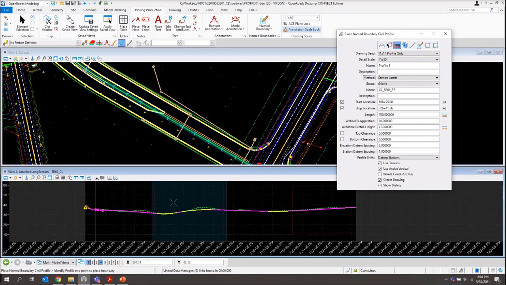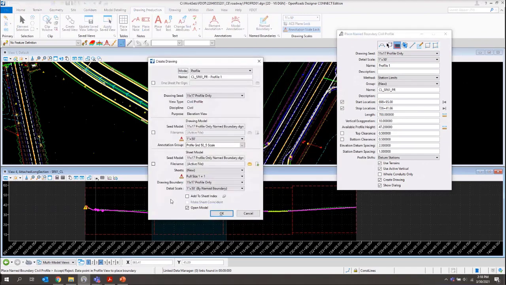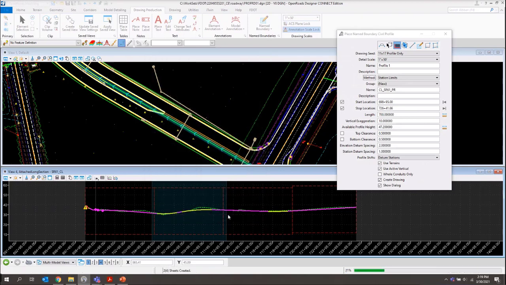And I'll just zoom out a little bit. You may or may not be able to see the temporary clips just because they are a faded red at this time, not being live in the file. But then I'll just left click a couple more times, and now they're actually in my file. So again, we've got our create drawing dialog here. Based on the seed that I selected, I've got my annotation group already selected. So then I can just come down here, click OK, and it'll create my profile sheets.